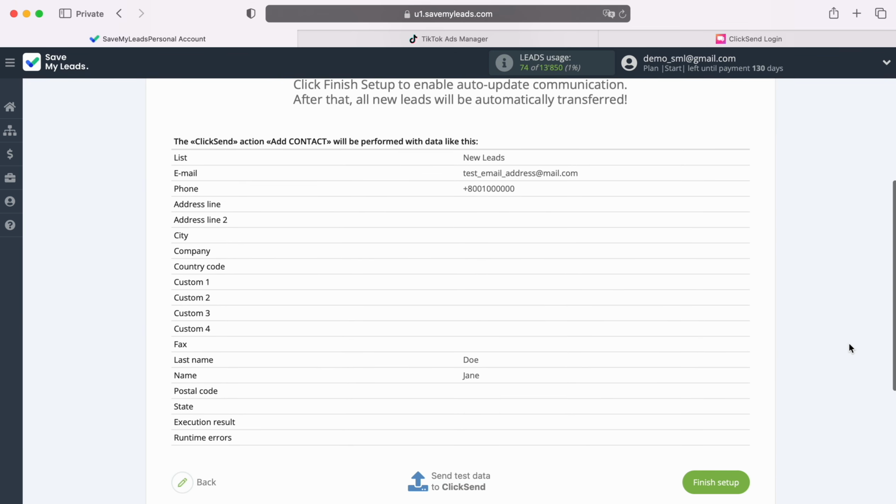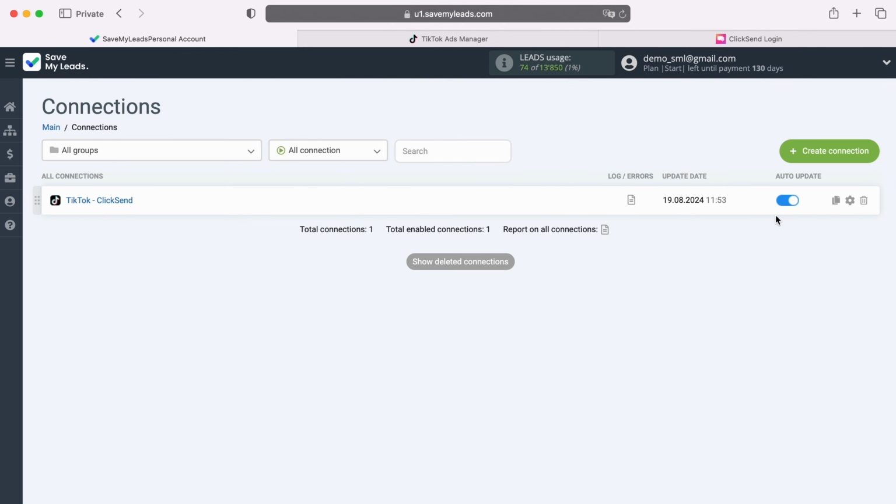In order for new leads from TikTok to be instantly sent to ClickSend, you need to enable Auto Update. To do this, click Finish Setup. If you want to change the name of the connection, you can do this in its settings.